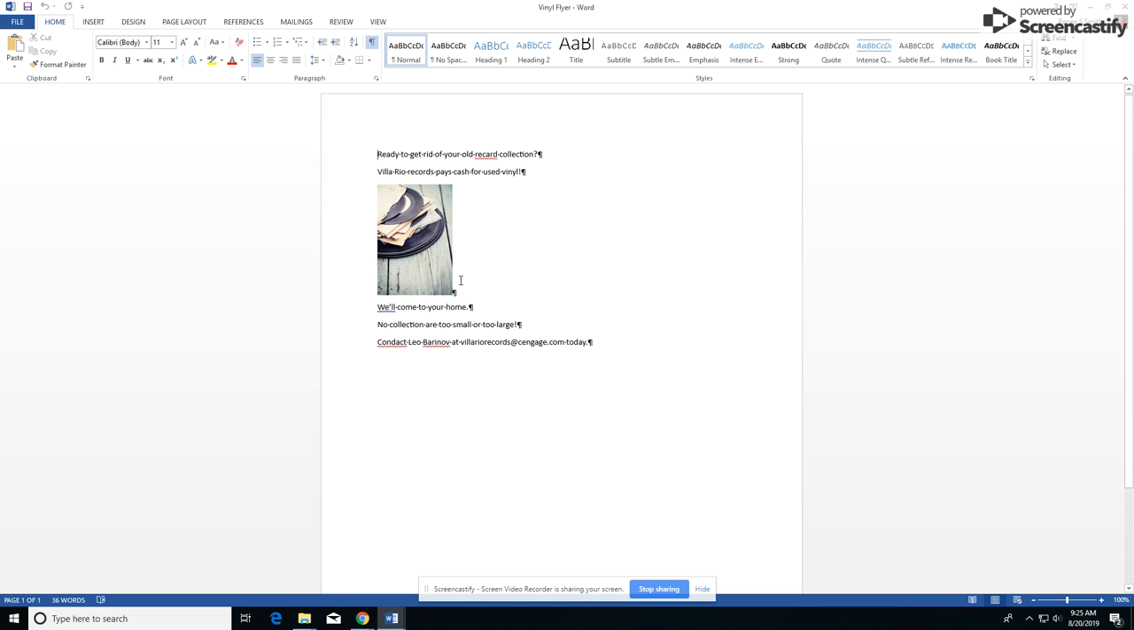Okay, over on pages 34 and 35, they want us to proofread and do some spell checking of this document. So here we go. Ready to get rid of your old record. Okay, that's not spelled correctly, so we're going to right click on it and change it to Record Collection. Villarreal Records is the company's name, so we're going to go ahead and capitalize that R for Records.